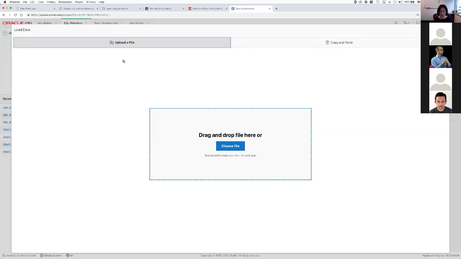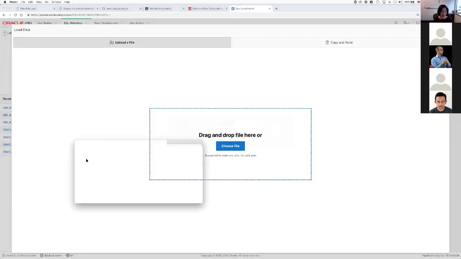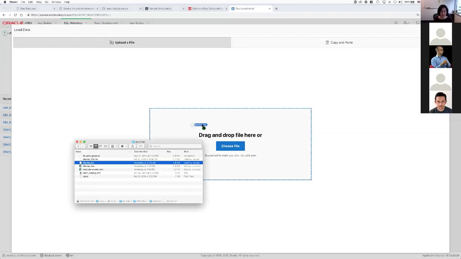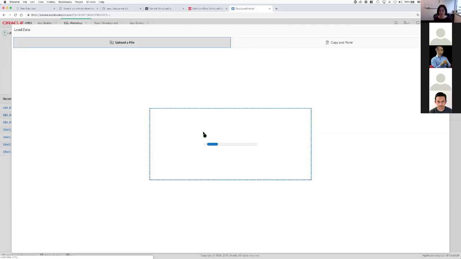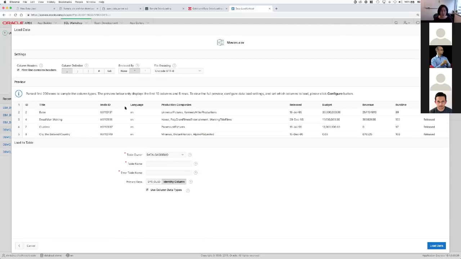So let's try uploading a file with a CSV format. So I have this CSV file that contains movies information. When you drag and drop, the wizard parses out and detects the column delimiter automatically, and it parses the first 200 rows to sample the column data types. If the preview does not look correct, you can always adjust these settings.